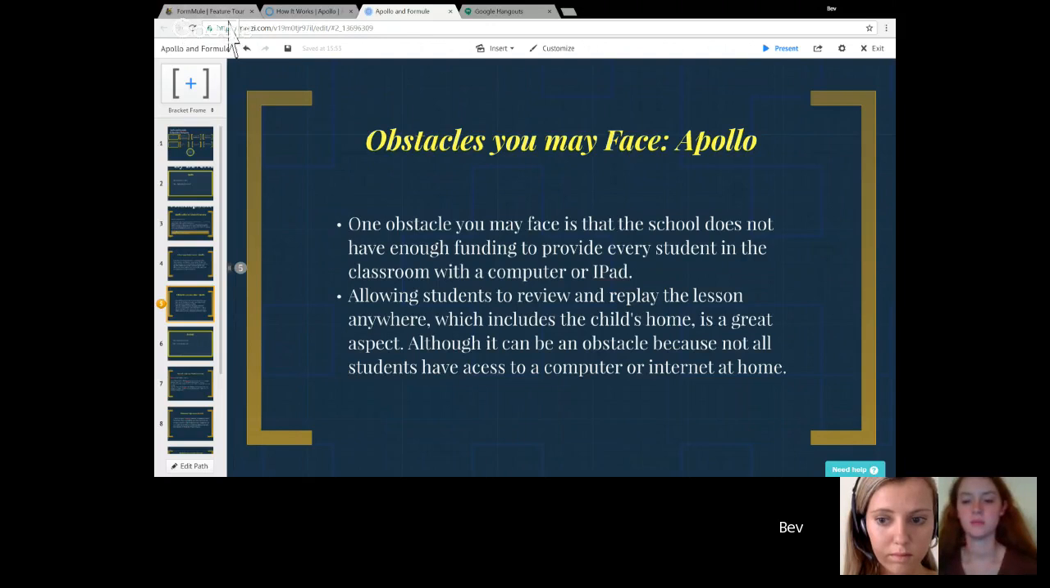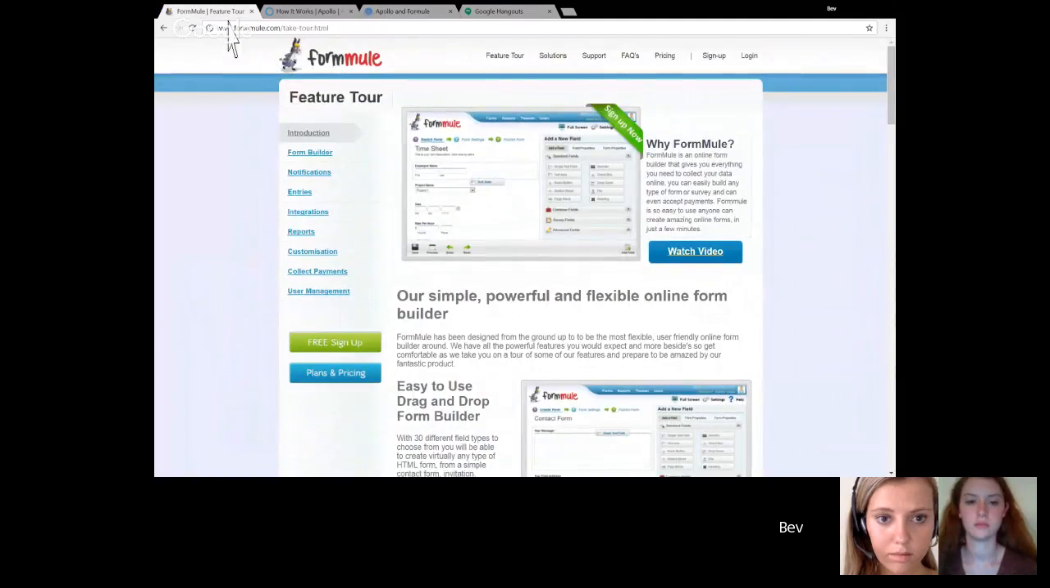All right. So now we're going to move on to Formule. Formule is an online tool that teachers can use to create forms or surveys. If you sign up for Formule, you get the first 10 forms for free. And it also gives you an opportunity to take a test drive to see if you like this tool.